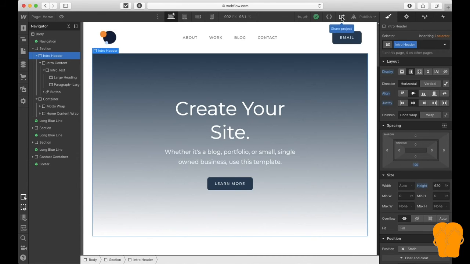You also have a share project, which will share just a read-only link if you wanted to have someone, such as me, look at your project while you're working on it. This is the link you would send so that we can get a behind-the-scenes look of what's going on. And next to that, we have Publish.